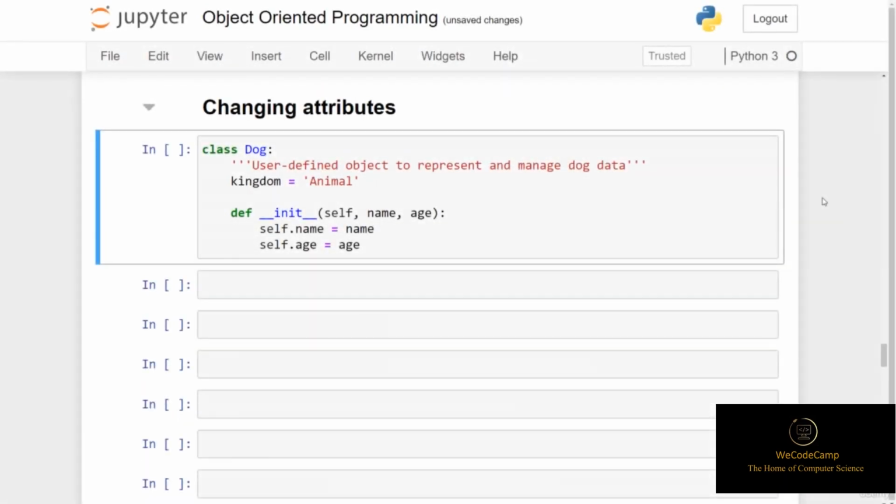Now, one of the benefits of object-oriented programming and utilizing classes is that we can utilize attributes, and these attributes are guaranteed to exist. In other words, if we call these attributes on an instance, we will get a value returned. But one thing to bear in mind is that the values that we assign to these attributes can be changed dynamically. So let me show you what I mean.